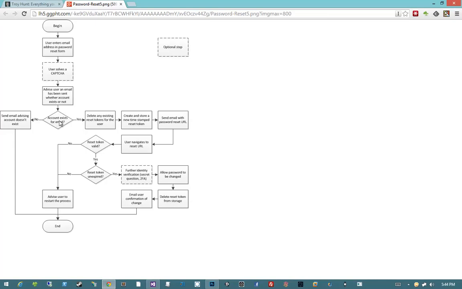So if the account doesn't exist, we just don't do anything. So that's fine. We just don't do anything. We just leave the system or just leave the workflow entirely.